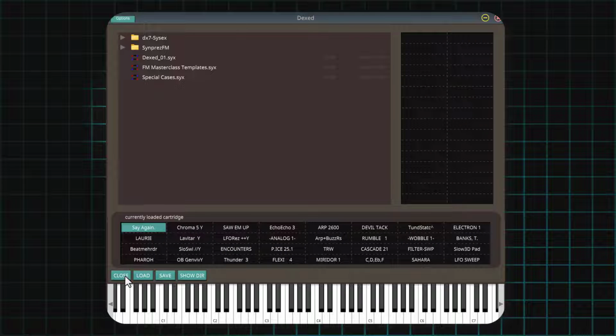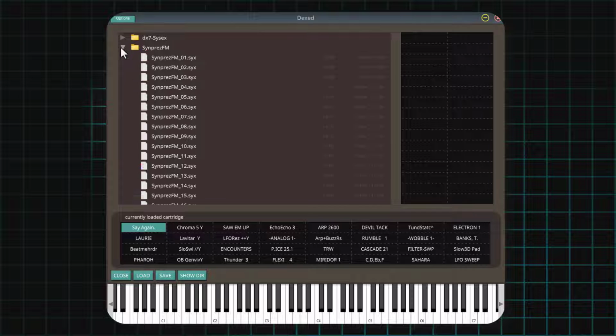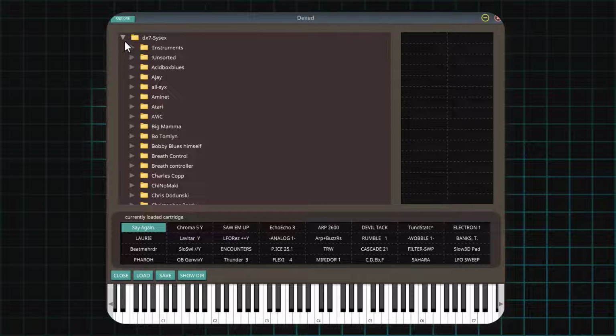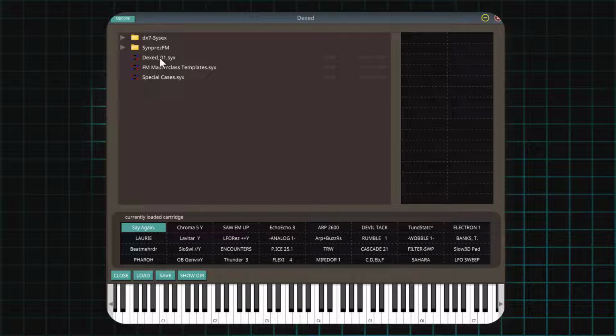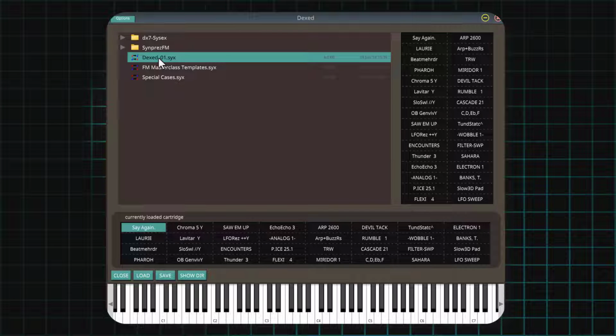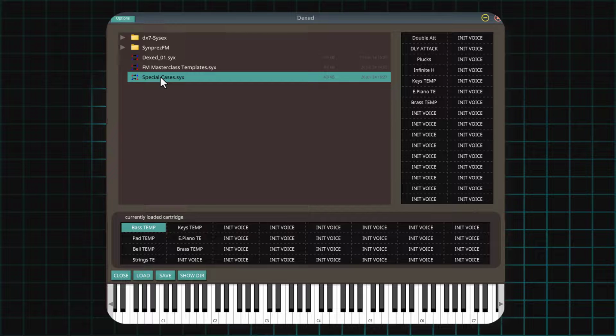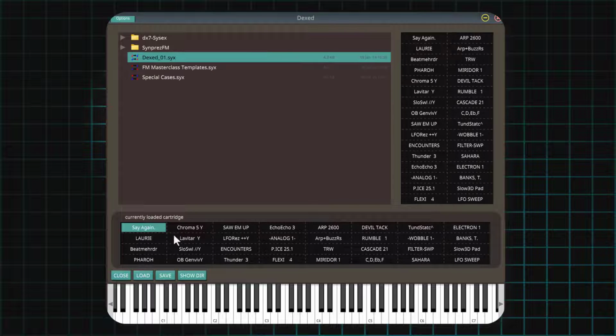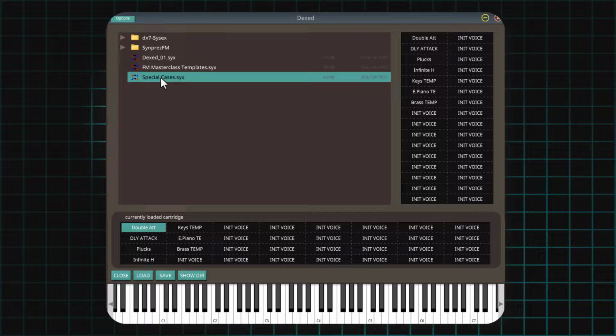When you click the cart button, you'll see the directory where you have all your Dexed sound banks installed. This is the default directory. And you simply browse to the sound bank that you want and double click to load it. You see as I double click, the voices or patches change. And to load a specific voice, you can double click it here.